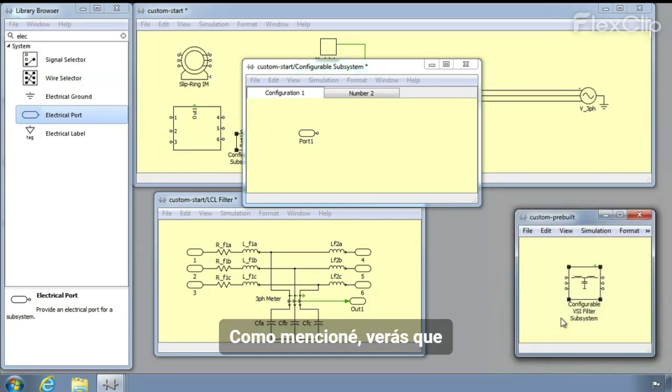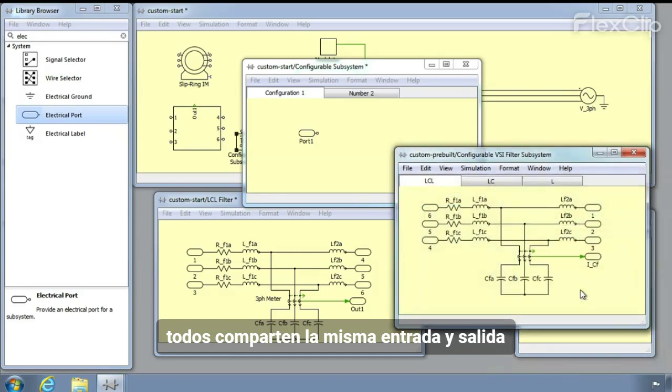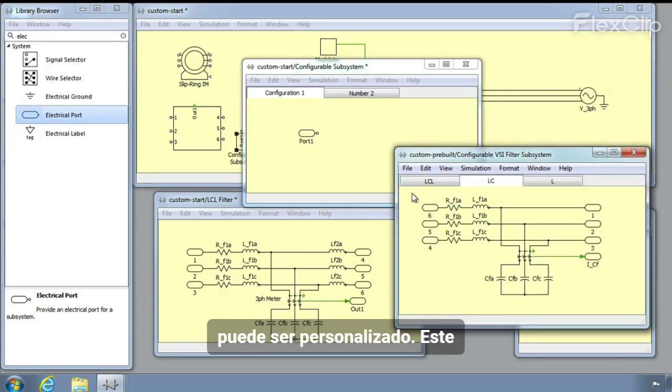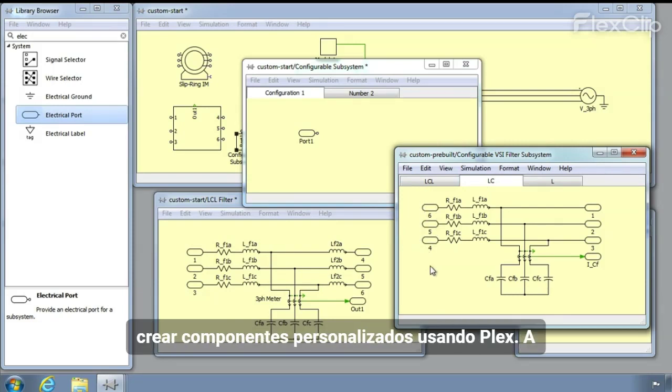As I mentioned, you will see that they all share the same input and output terminals, and everything else in between can be customized. This concludes our first tutorial video on creating custom components using PLECS. A follow-up video provides instructions on masking subsystems and creating custom library components.